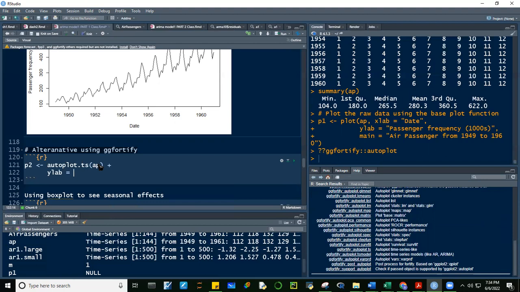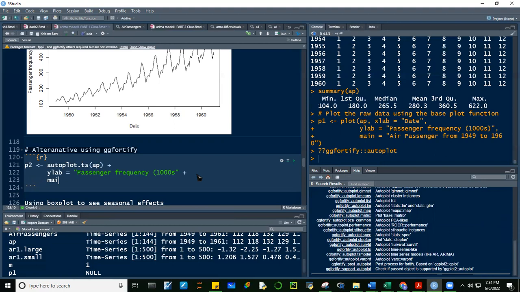Label natin is passengers. Passenger frequency. Frequency na lang. In thousands. Okay, and then add pa tayo. Lagyan natin dito sa main. Main is equal to air passengers in thousands from 1949 to 1960. Yan. Okay, and then we plot AP, P2.